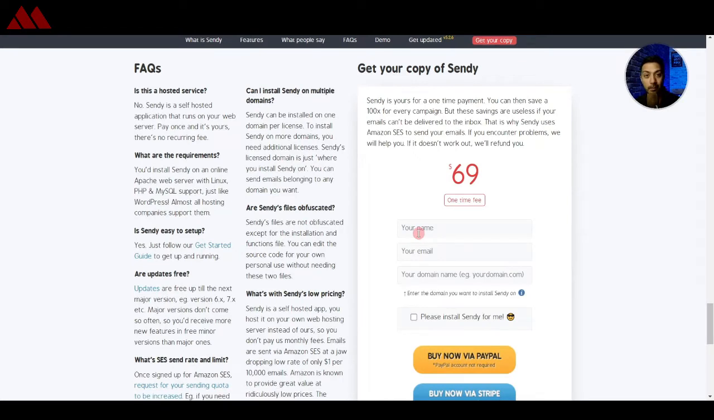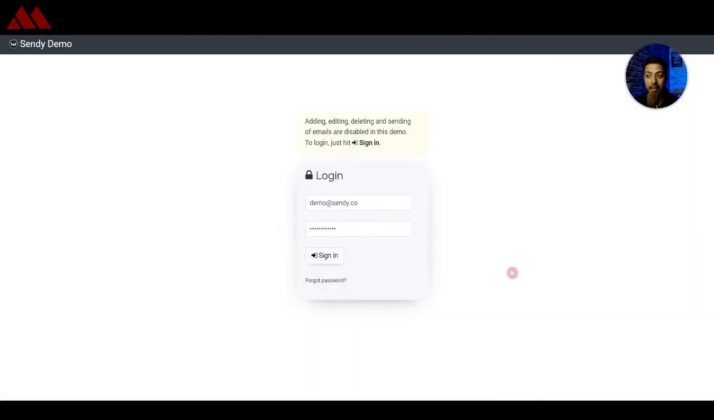So once you make your purchase, you get a zip file with a license key, and that zip file you need to install on a PHP based server. So if you have a WordPress website, then chances are you are hosting that on a PHP server, and you need to set up Sendy on that same domain server because that needs to be verified from Amazon SES. And once the setup is done, you can log in to your account.